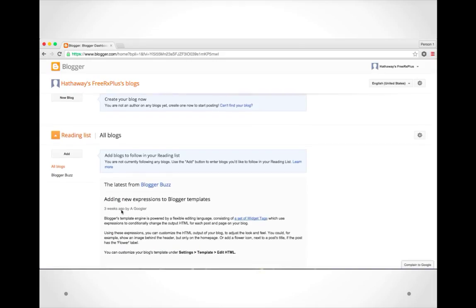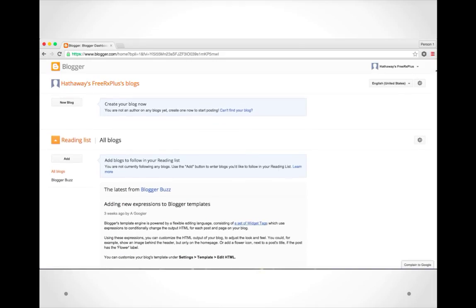Now you'll see that you're at the home page. Up here, you'll see the username we just picked, which is my last name, and then FreeRxPlus. You'll see the option to create a new blog over here. And here you'll see a reading list. This is where you can add other blogs, fellow blogs, to your reading list so you can check in on their latest post. This is a great way to build a following and to build friends in the blogger atmosphere.